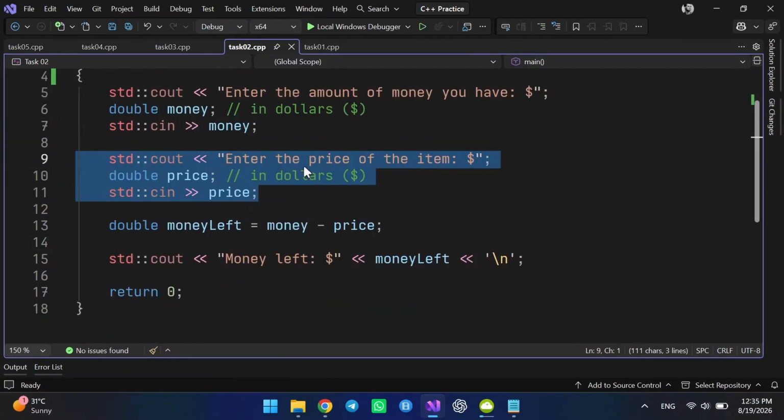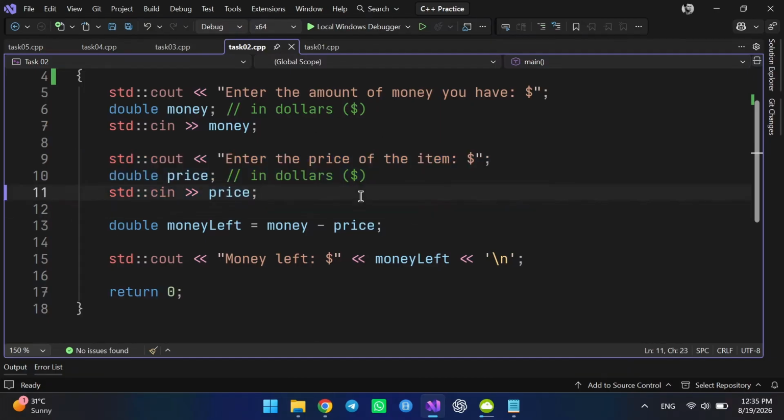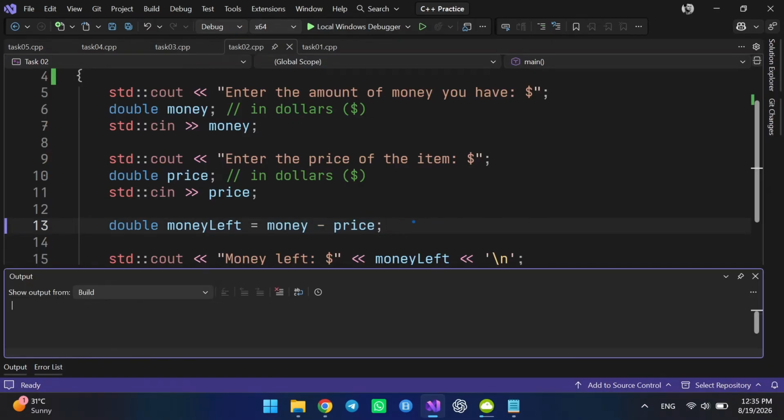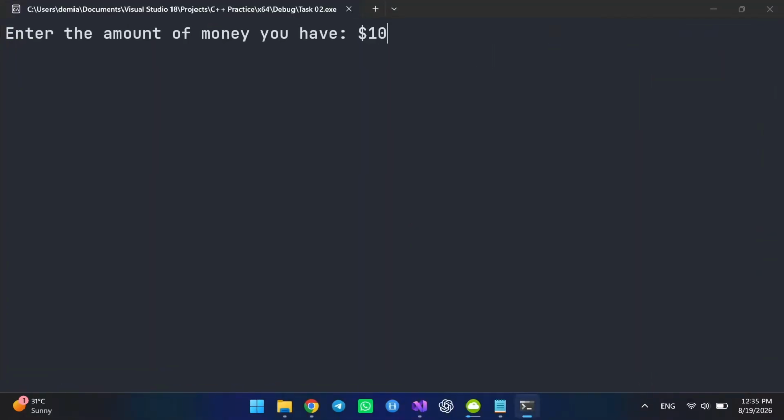item. You should keep in mind that the user could enter negative values or enter a price that's higher than the amount of money they have. But we haven't learned how to handle those kinds of errors yet, so for now we'll assume that the user always enters valid values. After getting the input, it's pretty easy to calculate how much money is left. We simply subtract the price of the item from the amount of money we have. Then we print the result to the screen. Let's run the program.